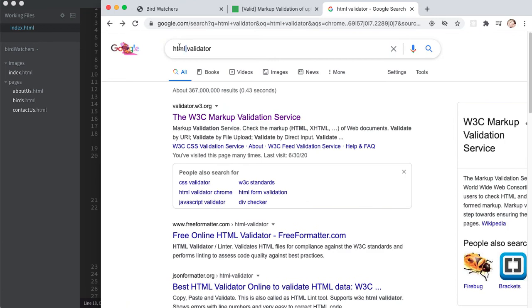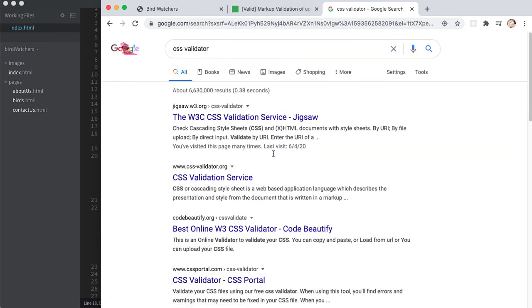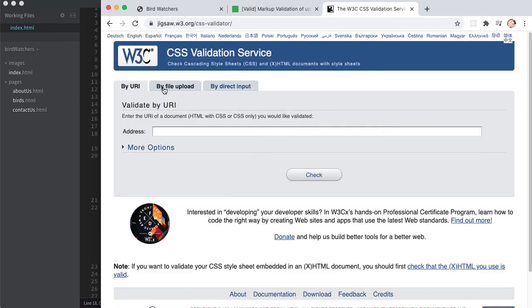And then we also have a CSS validator, and there's lots of places that do this. I usually just use the first link, which is W3, and the CSS validation is going to look a lot like the HTML validation. It just says CSS validation. So once again, you're going to input your CSS and check it, and it's going to give you feedback as to whether your code is correct or not.